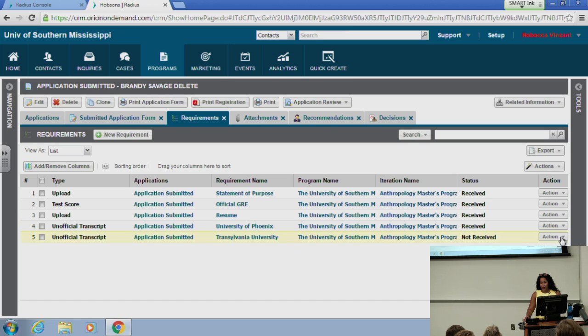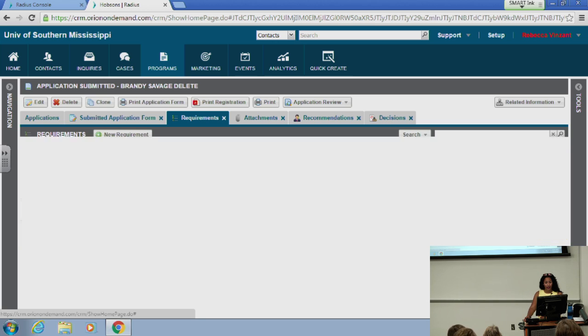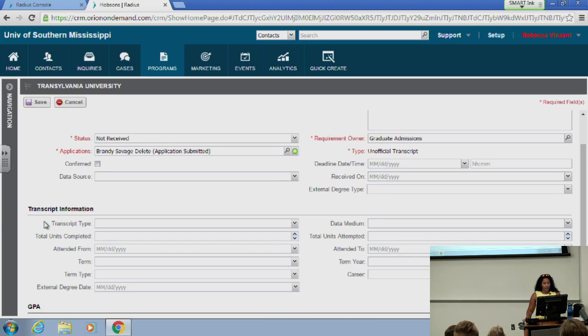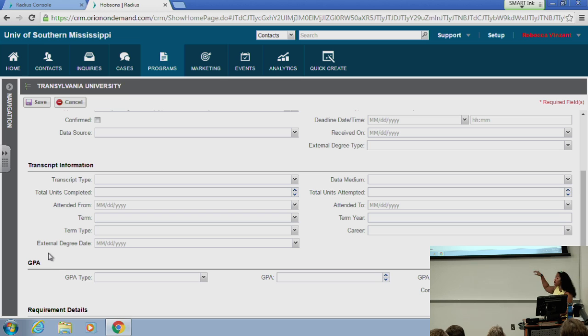You could come in to the actual record. So if I click on action here and edit, this is for my Transylvania one, so you can see what that information looks like. Everything that's required is filled out. There is some additional information you've added for your transcripts that you'll probably need to fill out in that case. So this is maybe official, 38, 32, 34, I don't know.